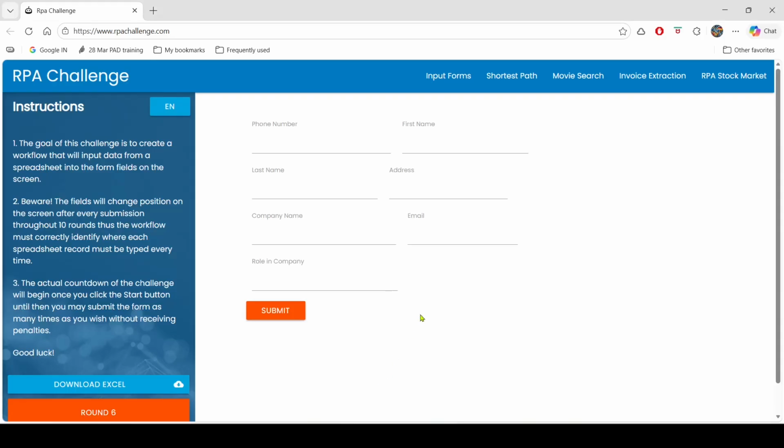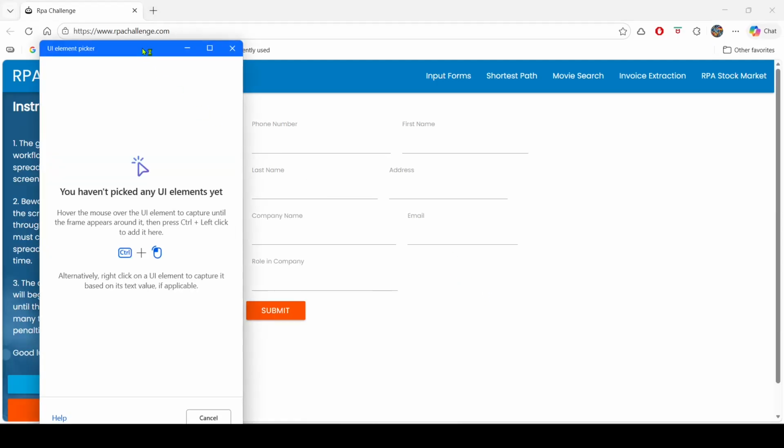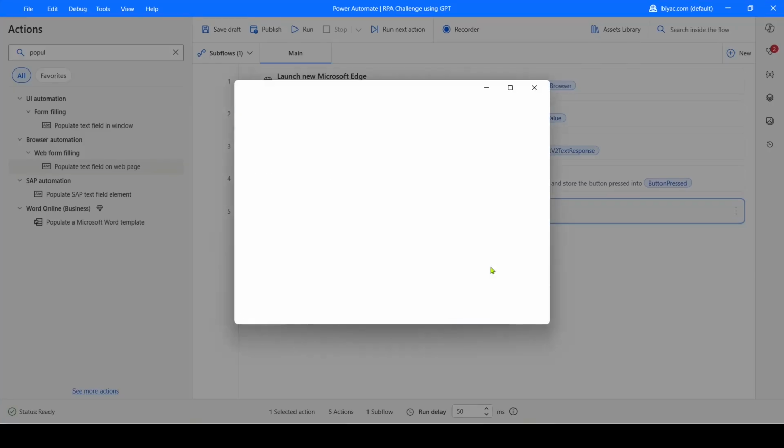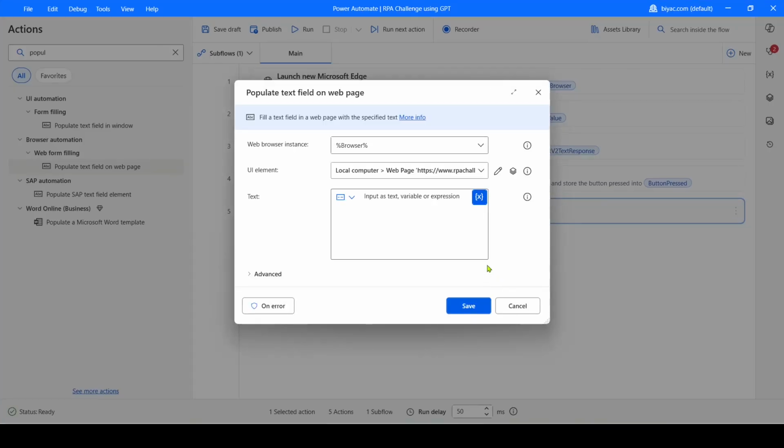Let's add a UI element for the phone. Right click, capture, and there we are. Now for demonstration purposes, let me add the word phone. In a real scenario, you will have an Excel downloaded from the RPA challenge website, and you will be taking the records from the Excel onto the web page.